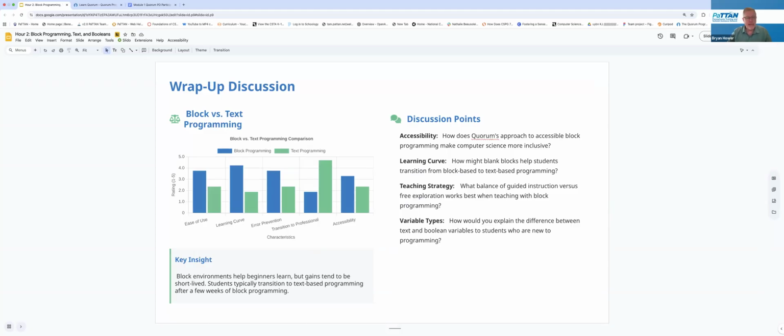So block versus text. The chart compares block programming and text programming across several characteristics. Block programming scores higher on ease of use, general learning curve, and error prevention. Text programming scores higher on transition and professional coding. Accessibility varies between the approaches, with Quorum specifically designed to improve accessibility in block programming. The key insight from research is that block environments help beginners to learn, but gains tend to be short-lived. Students typically transition to text-based programming after a few weeks of block programming.